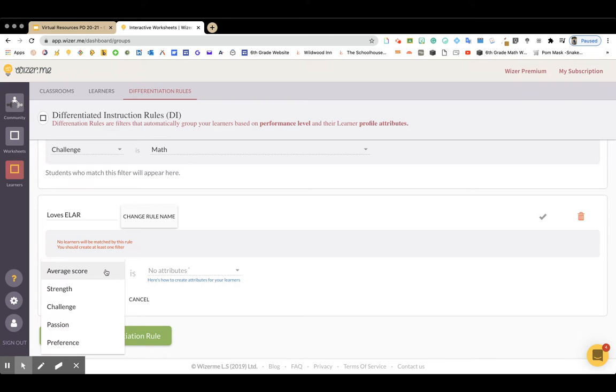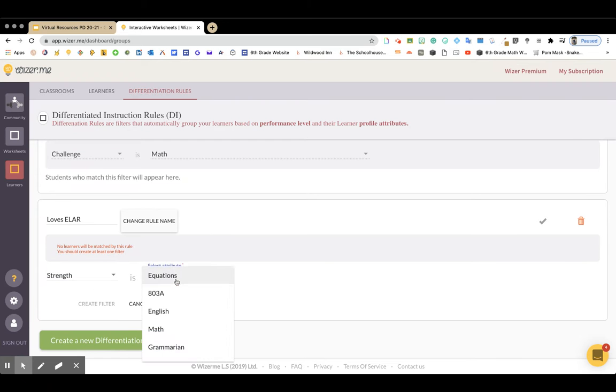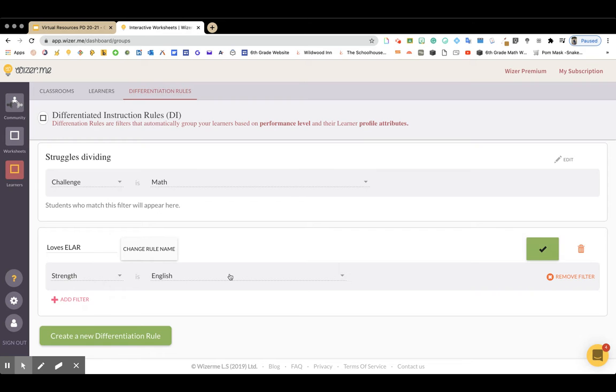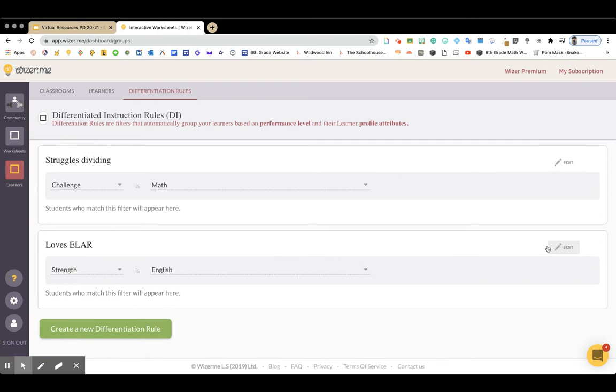So I'm going to filter this by strengths, and I'm going to put English as my filter. So one of their strengths is English. So any student profile that has a strength in English will get whatever website I put loves ELAR differentiation on. So I'm going to go ahead and stay with that and click create filter and click the check mark.